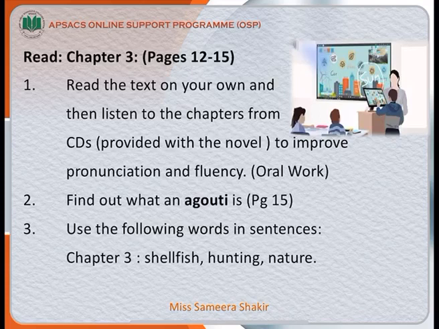Read chapter number 3, pages up to 15. Number 1. Read the text on your own and then listen to the chapters from the CDs provided with the novel to improve pronunciation and fluency. This is your oral work. Number 2. Find out what an agouti is. Page number 15. You have to find out the meaning. Number 3. Use the following words in sentences: shellfish, hunting, nature.